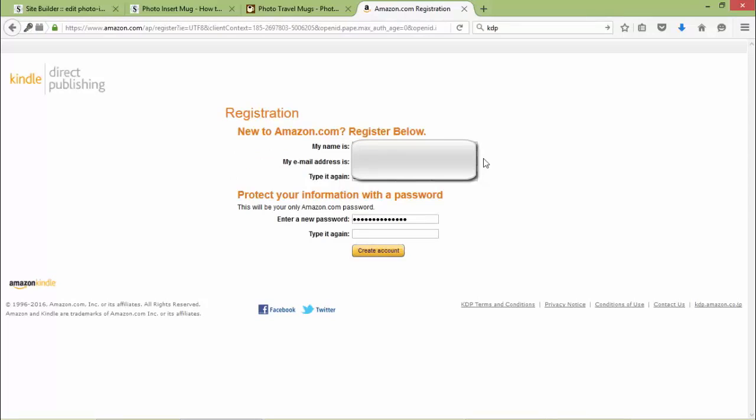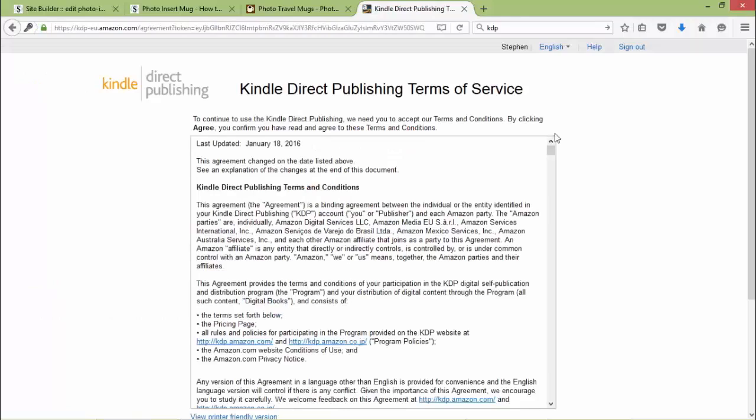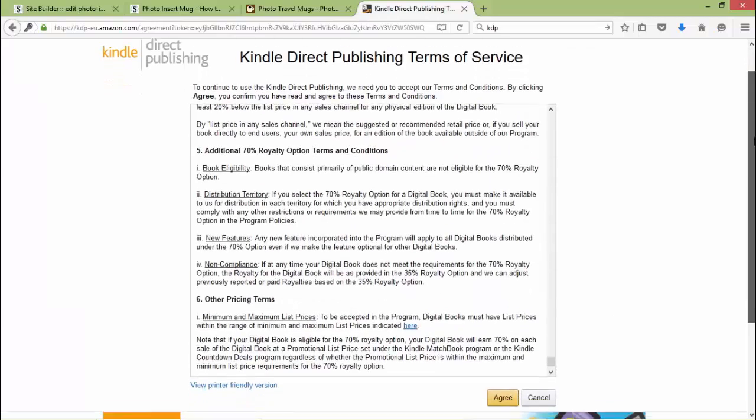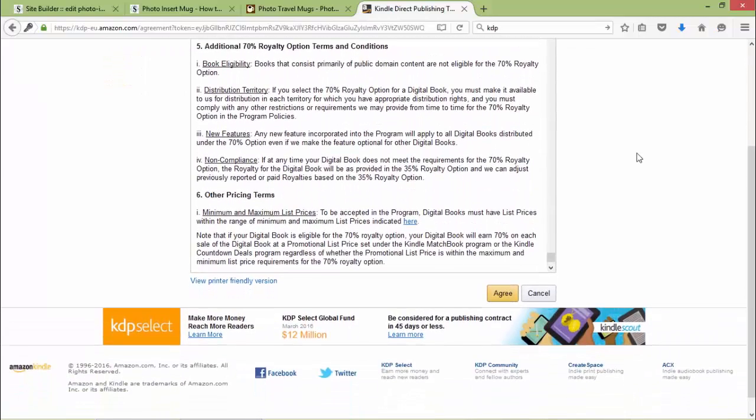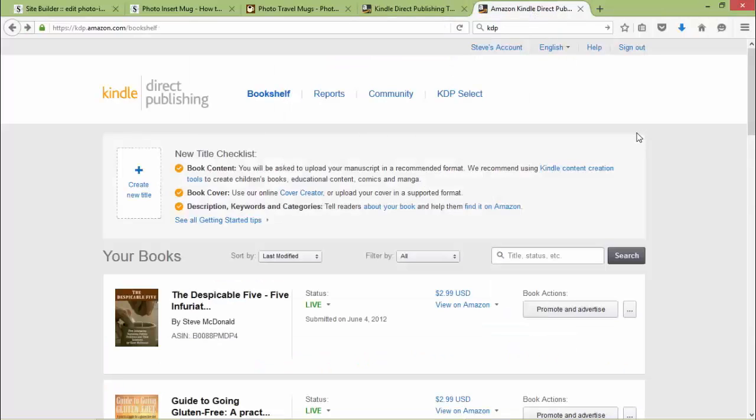Then it's going to ask for your name, and it's going to ask you to type your email address again. Then it's going to have you enter a password, and type it again. And you click create account. Then it gives you all the terms and conditions that you'll read through. Scroll down the page here and it says agree or cancel. And then you're just going to click agree here, and it's going to take you in to your account.